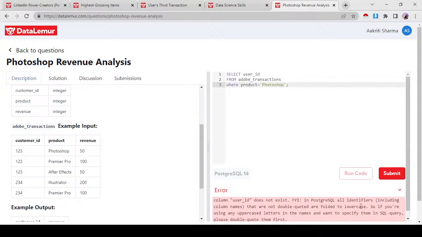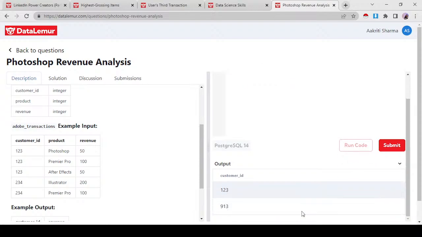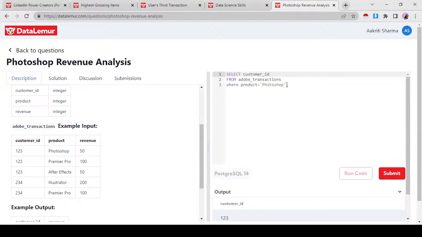Once we run it, it says user ID doesn't exist. Oh, because it is customer ID. Sorry about that. Okay, so now it gives us a list. Here are only 2 customer IDs. So it returns a list of all of the customers which have purchased Photoshop.